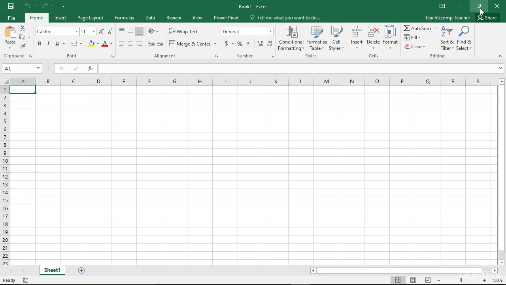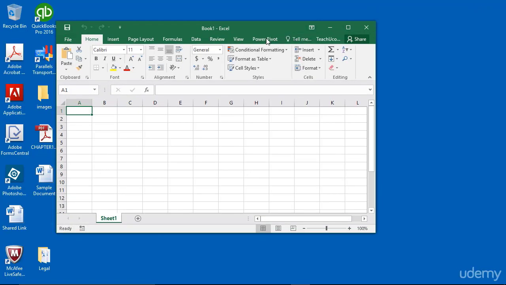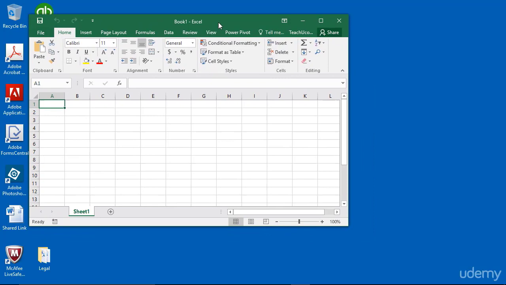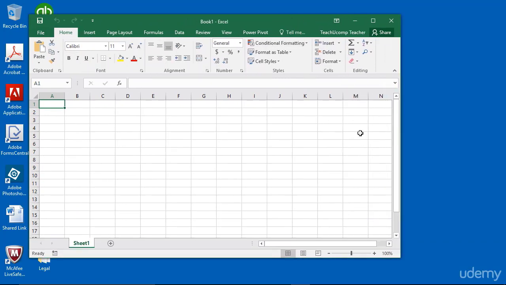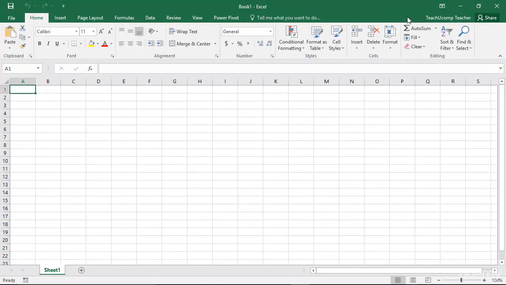Clicking the Restore Down button will change the size of the window, allowing you to size and position it on screen as you wish using your mouse. When you click the Restore Down button, it will toggle back into the Maximize button. Clicking the Close button will simply close the Excel application window.